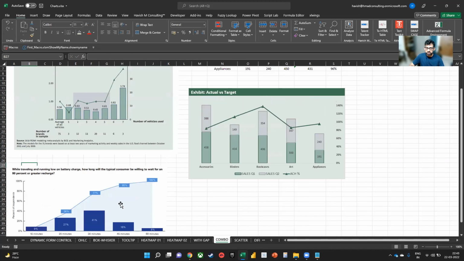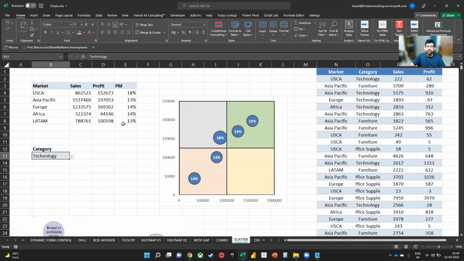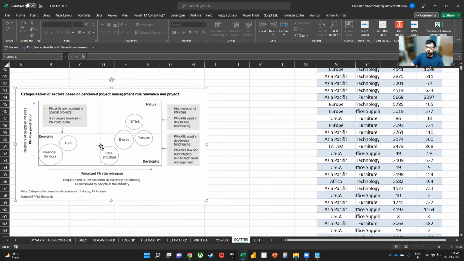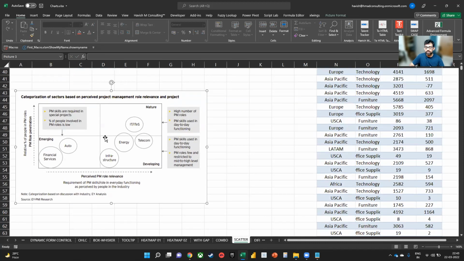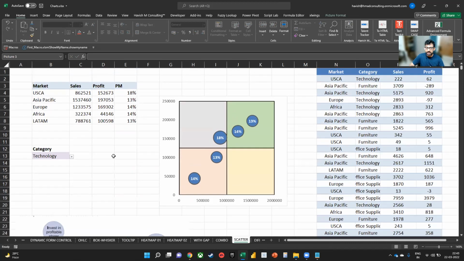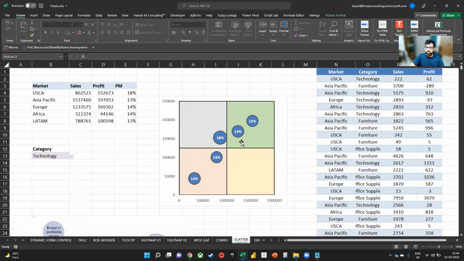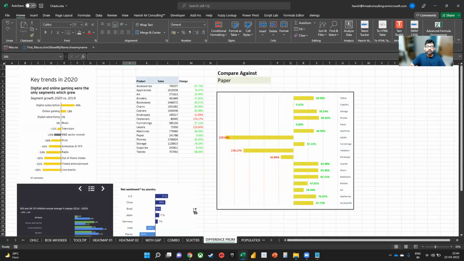Similarly, I have a combo chart. So this is again KPMG and BCG. This is again KPMG. I have an EY report here, right? So this is called the bubble chart, which is a scatter chart. So if you look at my example, I have made it even better. So mine is dynamic. Do you see this? How cool is that? So I'm plotting the sales and the profit, and the size of the bubble is the profit margin, right? Like that.